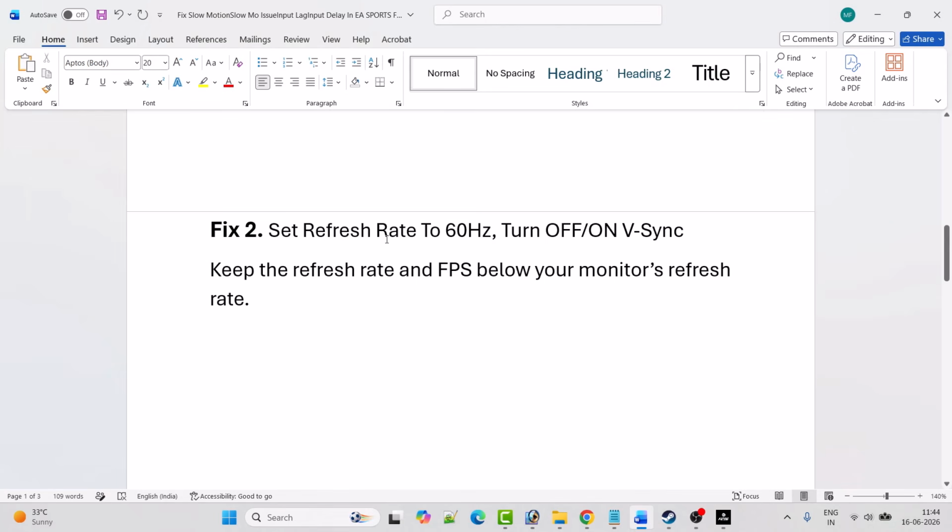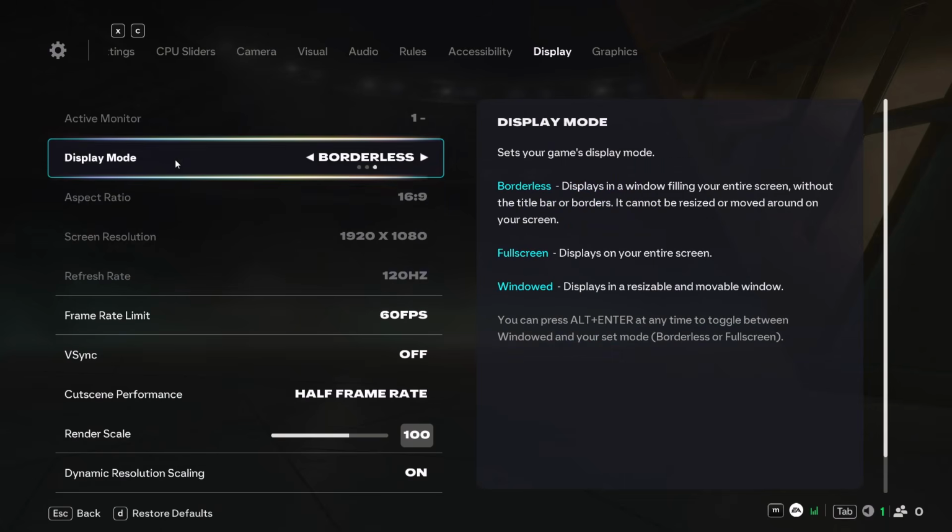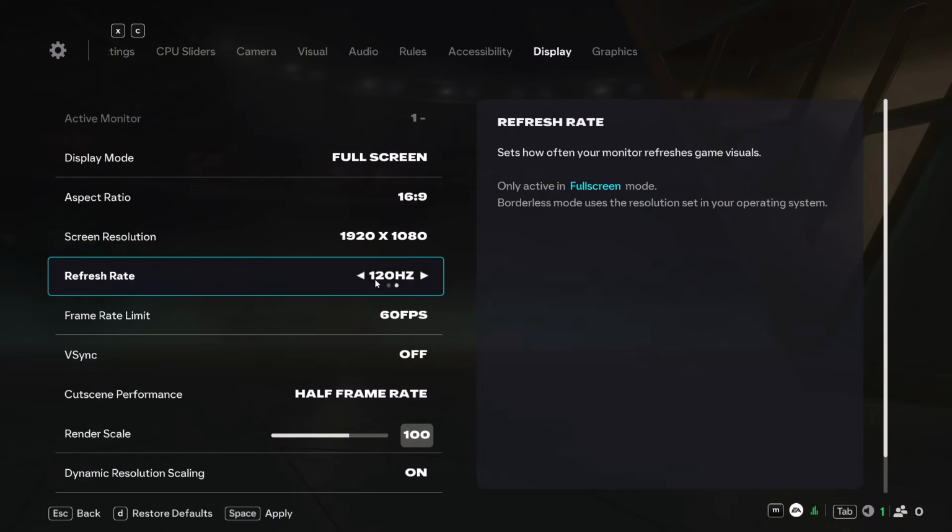Fix 2 is to set refresh rate to 60 Hz, turn off VSync and keep the refresh rate and FPS below your monitor's refresh rate. So first set the refresh rate to 60 Hz. To set the refresh rate to 60 Hz, you have to change the display mode to full screen. So set it to full screen and then set the refresh rate to 60 Hz.